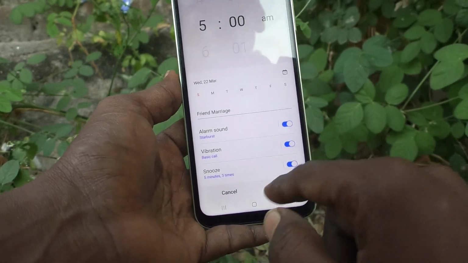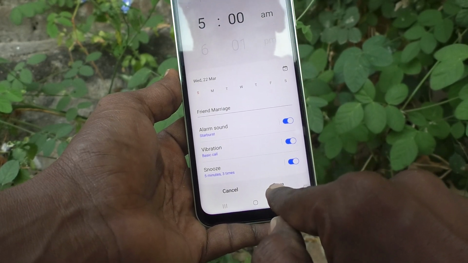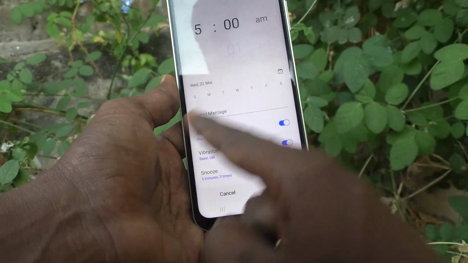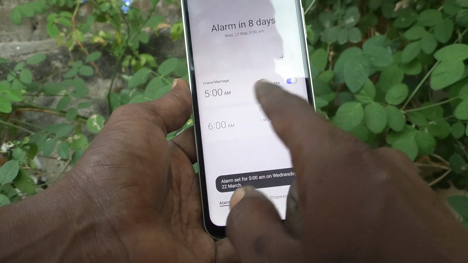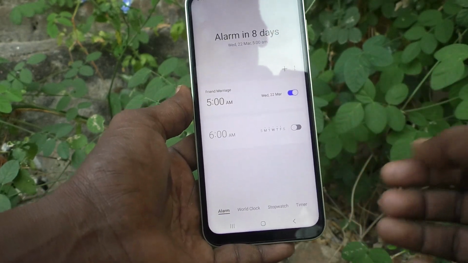Finally you go to click on save. Okay, don't forget it. Okay, because here you have changed, but you have to click on save, then only it will take effect. Okay, that's all.